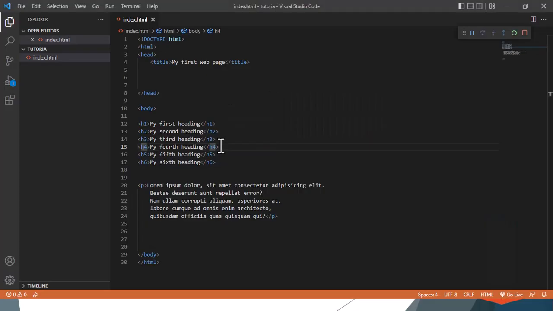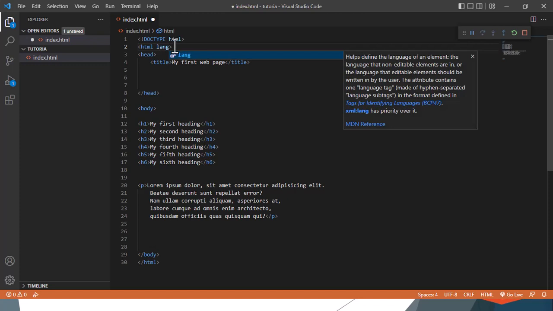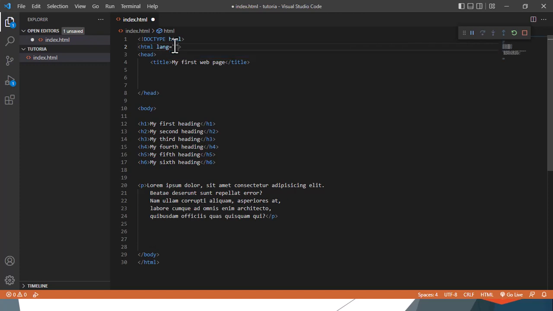Now, normally the HTML here is supposed to have an attribute, which is the lang attribute, the language attribute, right? You bring your mouse here, put it inside, then you make a space and you write lang, right? Once you write lang, you hit enter. It will automatically bring this out, and you write EN, which is English, right? US. Okay? You can put any language.